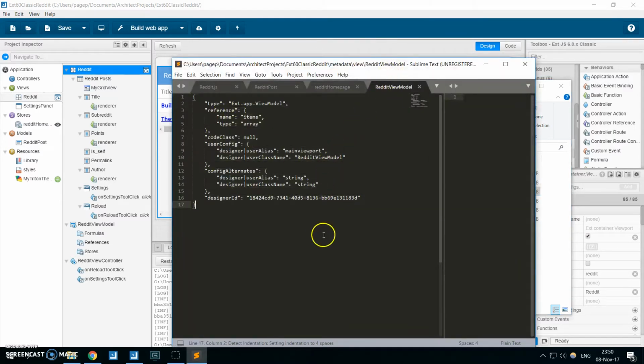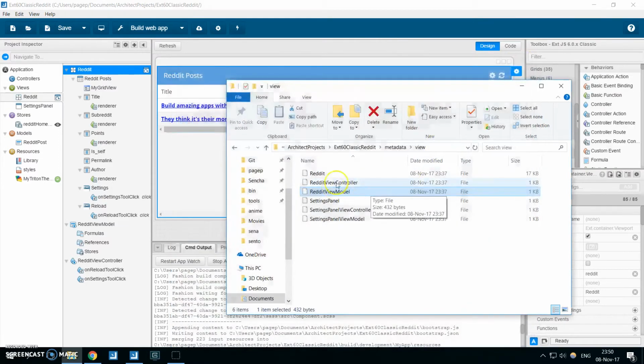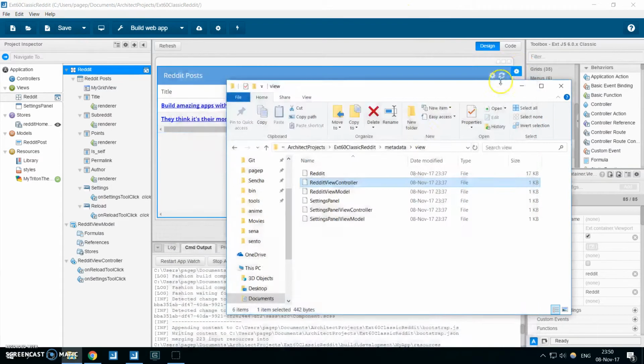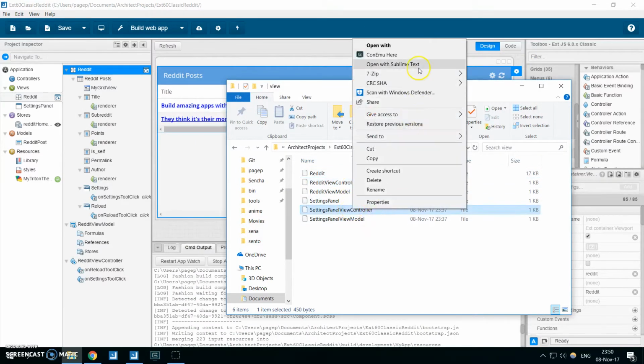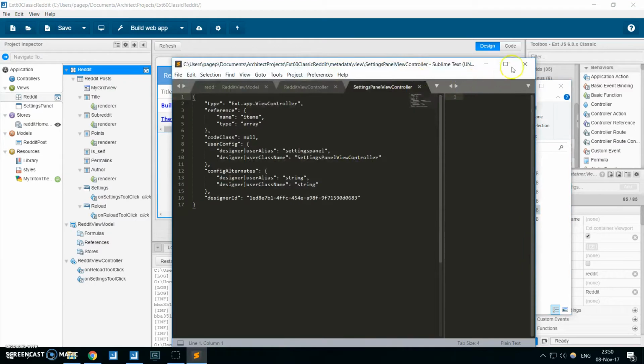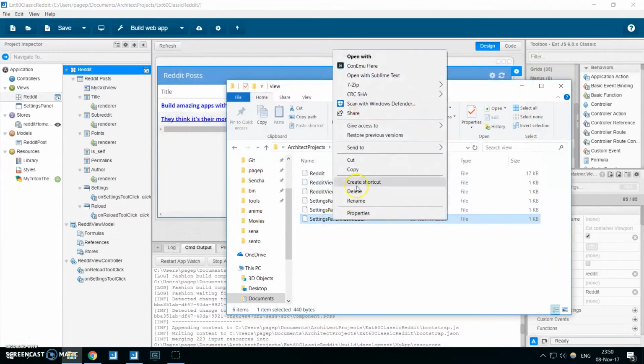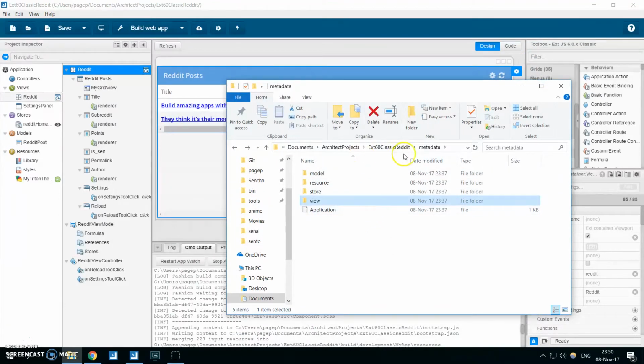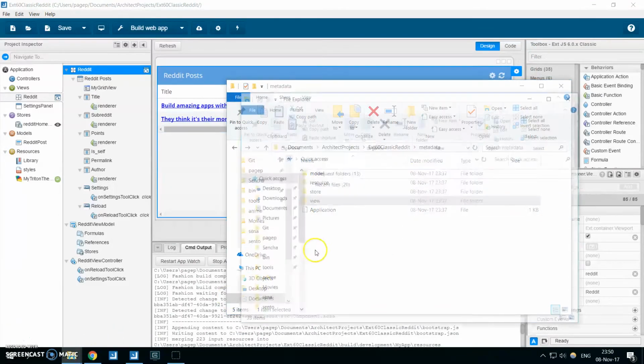View model, there's nothing in here, as you can see. It's the default file. View controller, nothing in here. But settings, again, nothing in here. And there's nothing in here. So what I will do, I will open the second folder.